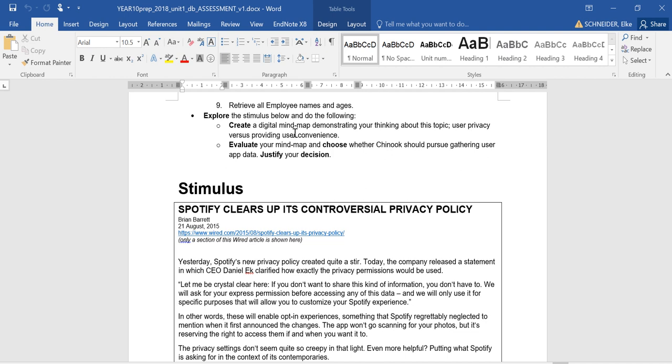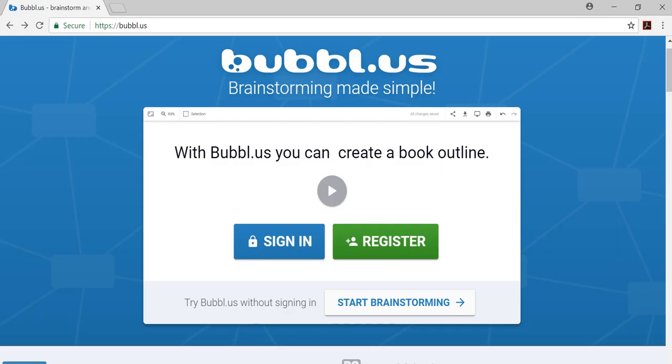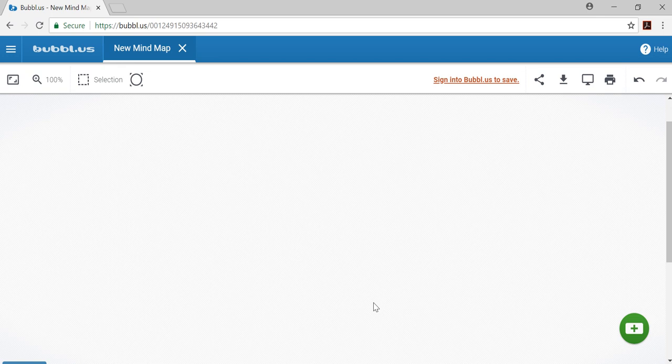So, what you need to do here is it's just like any other brainstorm that you do on paper, but instead what you're doing is you're using a digital application just because it makes more sense, and that's where we're going for your senior years. So Bubbl.us is an example. You can use whatever you'd like. If you are using Bubbl.us, I would actually suggest signing in so that you save your work, but for now I'm just going to start brainstorming.